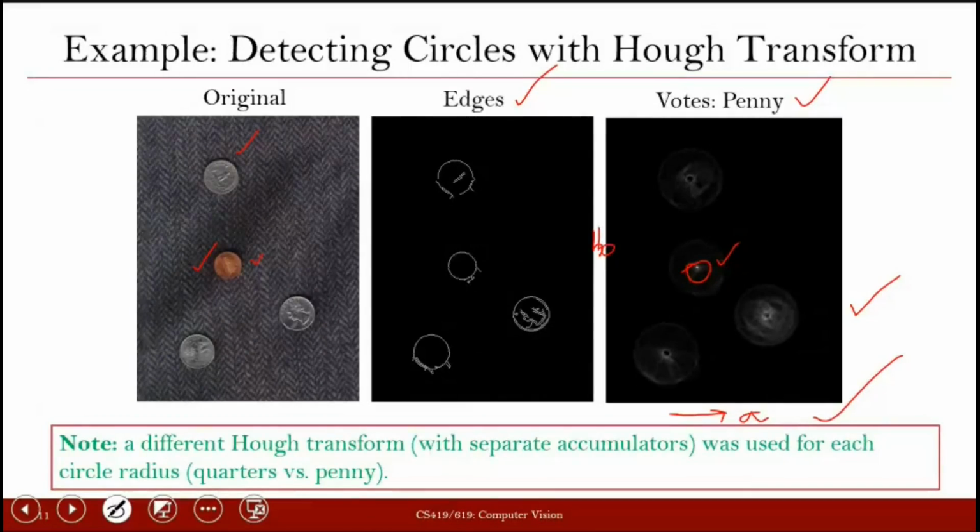So when you are moving from here to here, whatever voting you have got in this space, you have to threshold that to find out the point where enough votes are there, and then corresponding to that point, you will get a and b, and that a and b can define the circle in the image space. Okay.